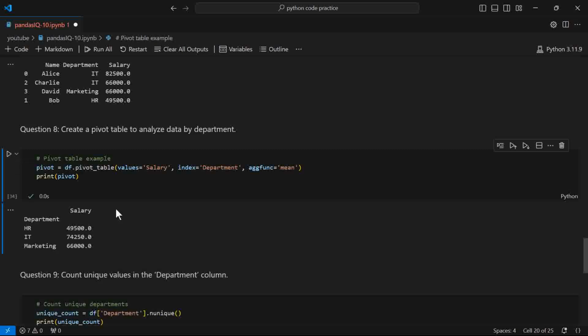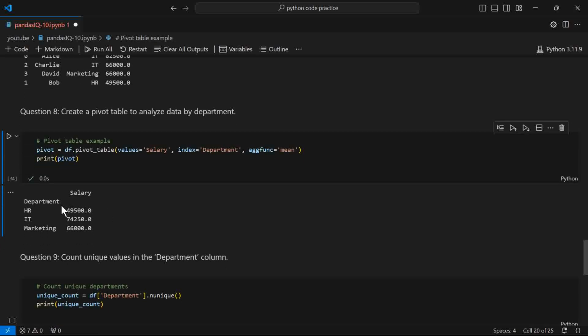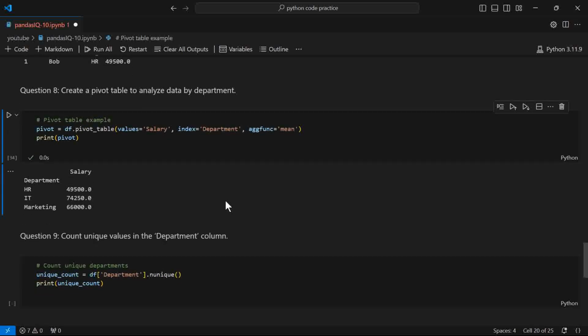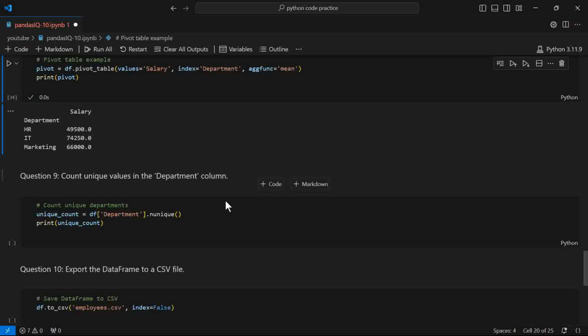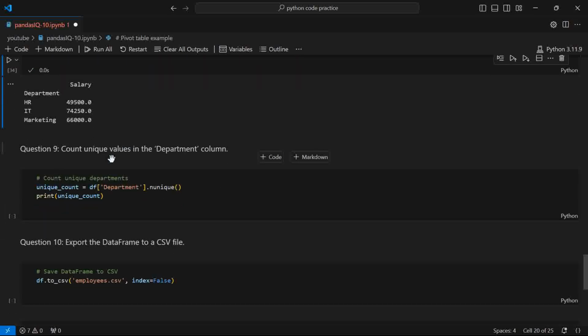So let's see. Yes, it has grouped it by department, and it is showing the salary, and it has taken the aggregation function as mean, the average is shown. So let's see the next one. Count unique values in the department column. Okay, so we will be using nunique to count the distinct values quickly. This question is also asked very popularly in interviews.